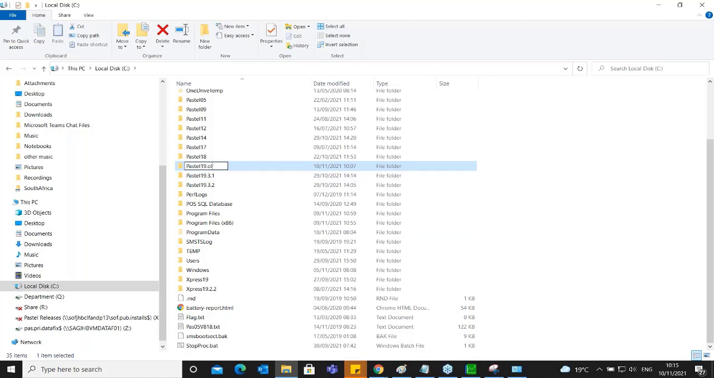.old, and you press enter. So it should rename the folder. Once that is done, you can launch your Pastel again. When you launch your Pastel, it's going to come up with a message that says Pastel is preparing to configure, and then it should carry on with the process.